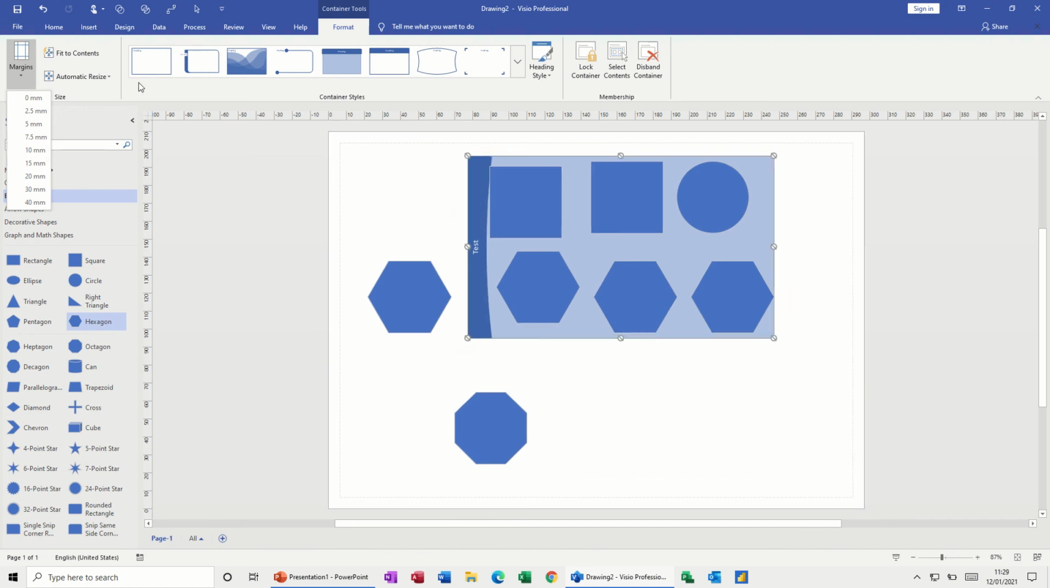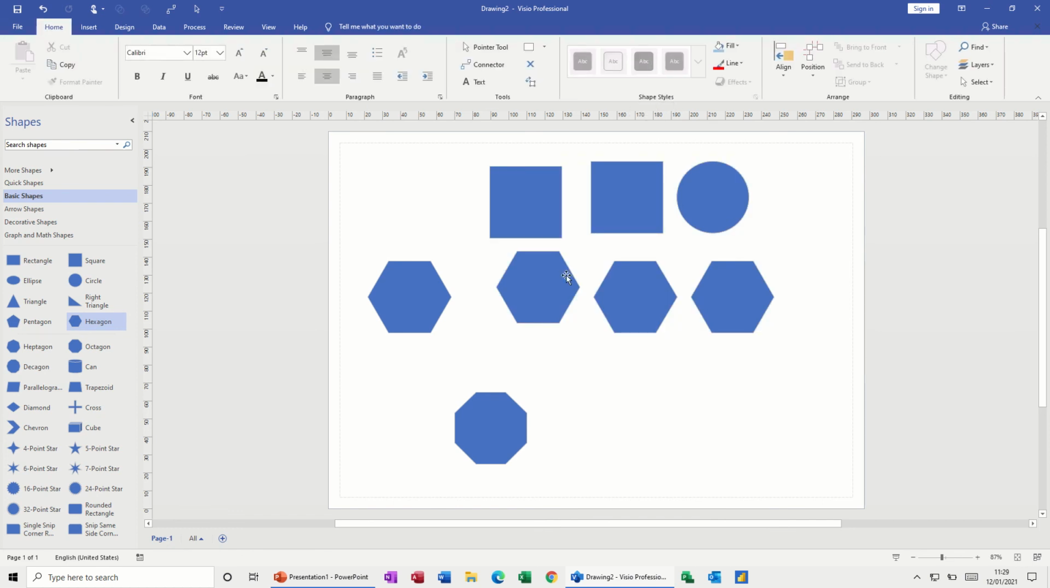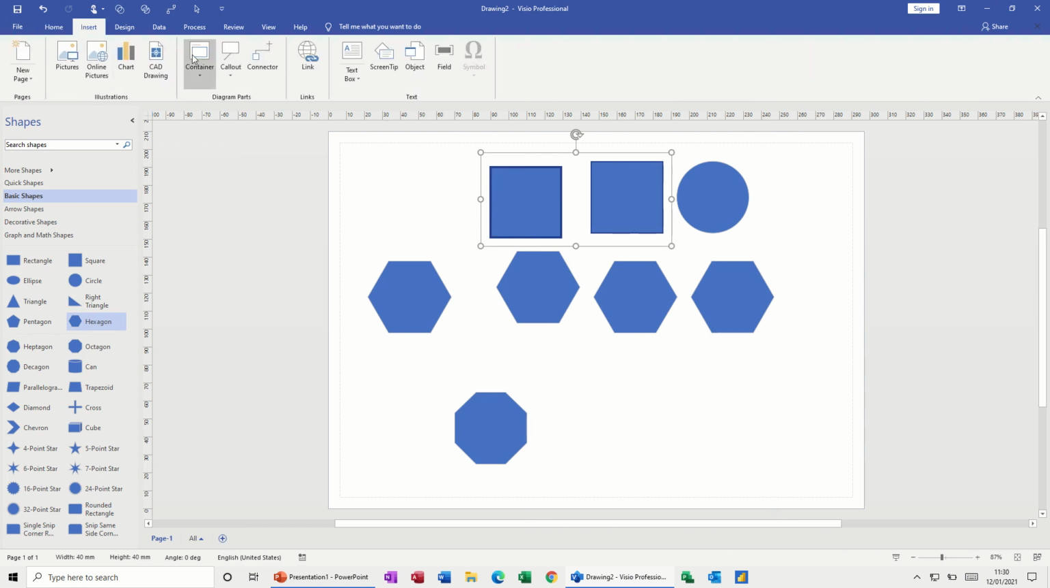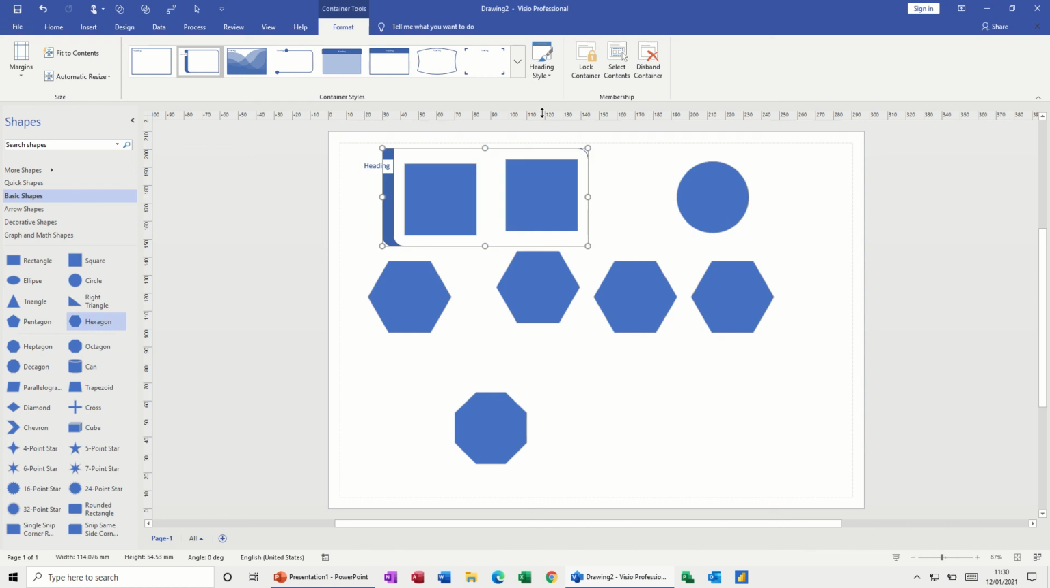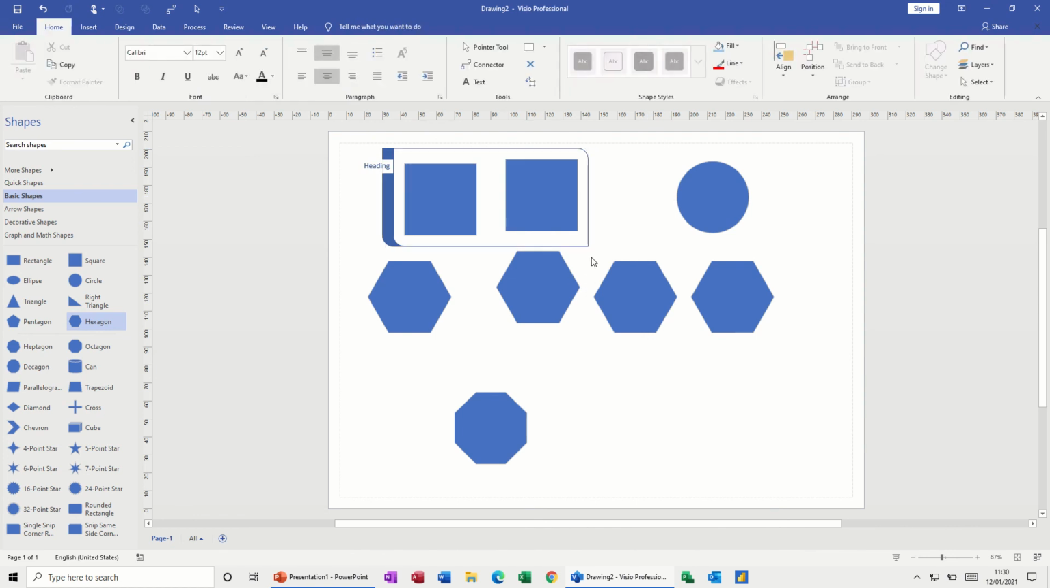And then the last thing you might want to do, if you've totally messed this up, you can click on disband container, and then you're back to square one, where you might want to just put those two in a container like that. So these are in a container. I'll lock that one.